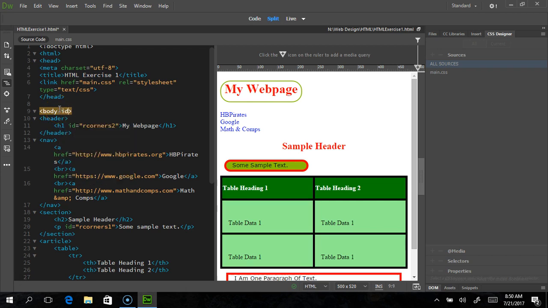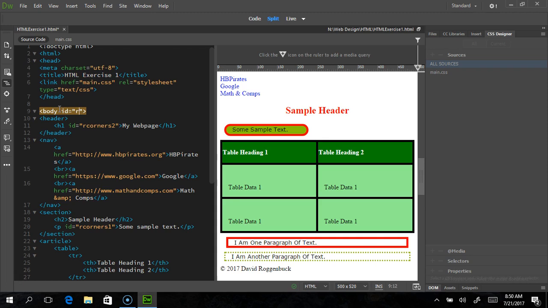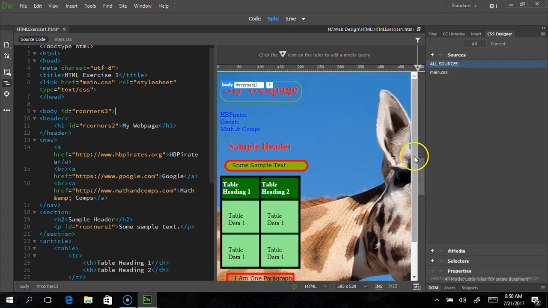Rather than code out for body, I can also code out this way. Quote R corners 3. And you can see now the element is in there. Even though we can't really see the rounding effect because the body is a pretty large element, it also gets applied this way. So you can also apply IDs to your body and stuff like that. Pretty much almost any element inside the body can have an ID applied to it.